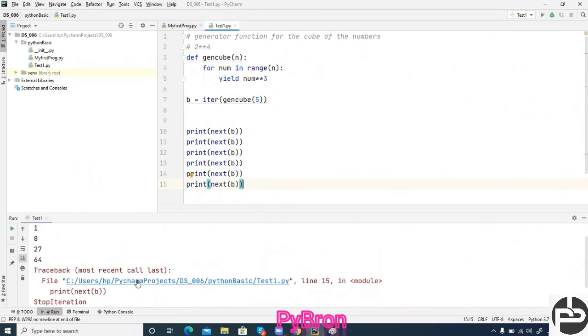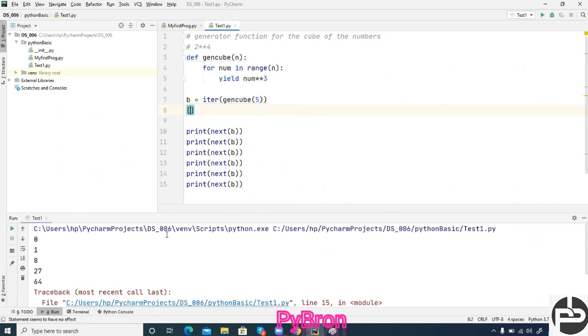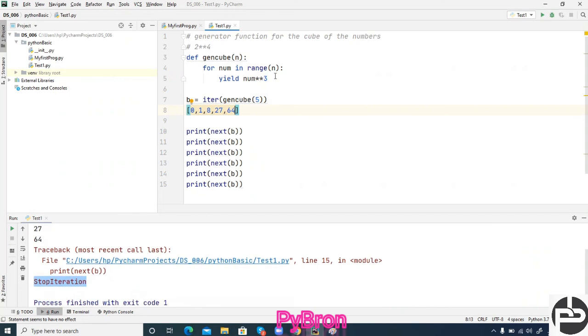After 6 it is saying stop iteration, because here I am passing the cube of 5, which means it will create a kind of list with 5 numbers: 0, 1, 8, 27, 64. Okay, and after the fifth number, if I try to get another number, it says stop, because there is no number at all.